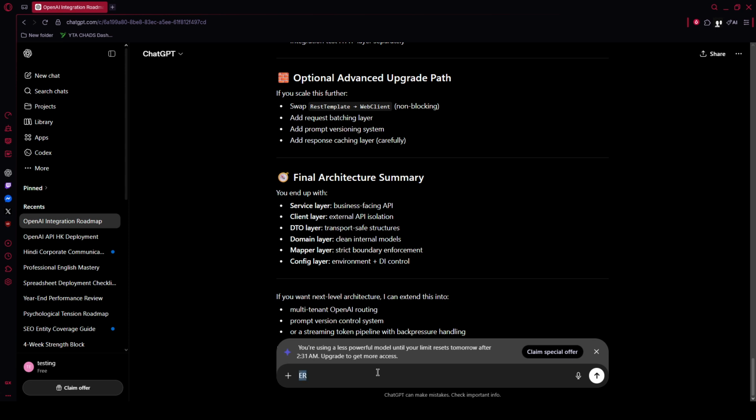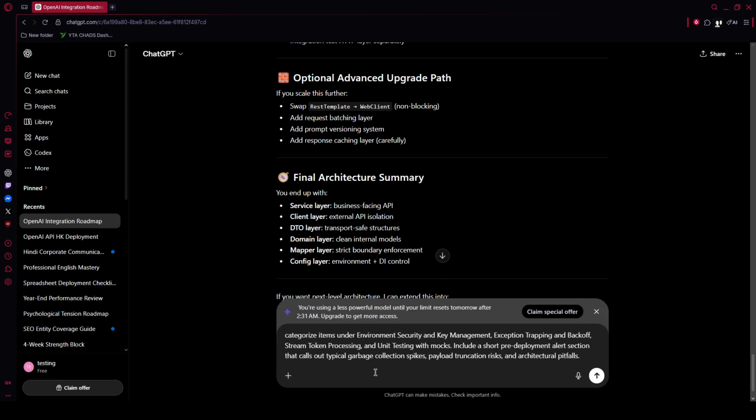After that, generate a rigorous deployment checklist tailored to your app. Instruct ChatGPT to categorize items under environment security and key management, exception trapping and backoff, stream token processing, and unit testing with mocks. Include a short pre-deployment alert section that calls out typical garbage collection spikes, payload truncation risks, and architectural pitfalls. Keep secrets in environment variables or a vault, validate character encodings, and confirm that your retries are idempotent.